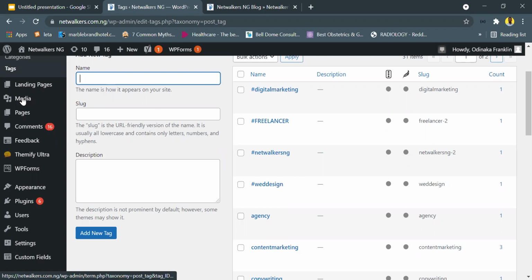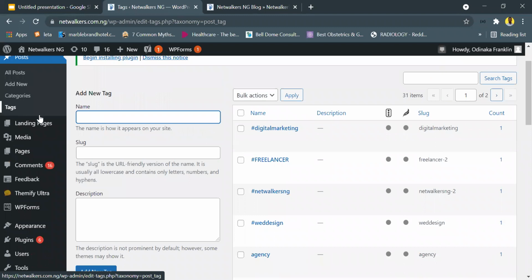So aside from tags, there are landing pages. You don't need this. You won't find this in others. This is just for this website.